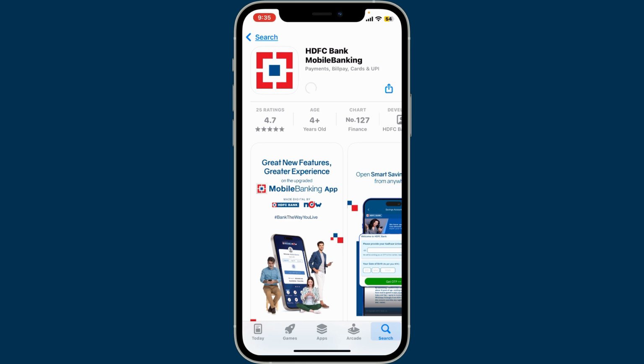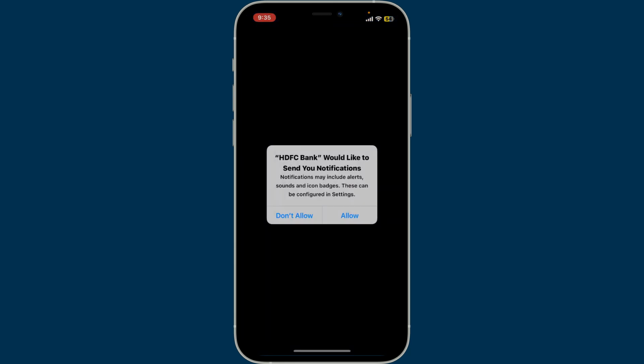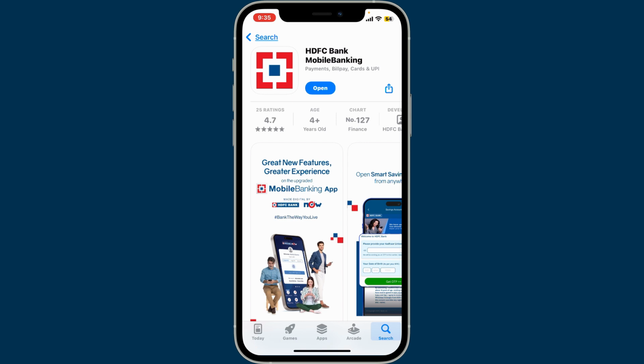If you're using iOS, you'll need to authenticate with your Face ID, Touch ID, or your Apple ID password to start the download process. Wait for the app to install, and after installation is done, tap on the open button to open up the app and sign in using your customer ID or your credentials. After you're done, you can sign in using your customer ID and IPIN or OTP based login. So that's how you easily download the HDFC mobile banking app on your smartphone.